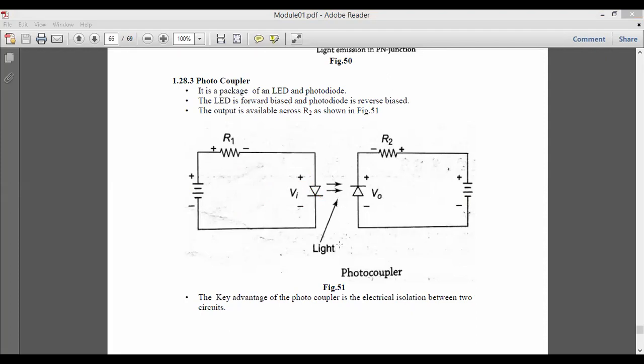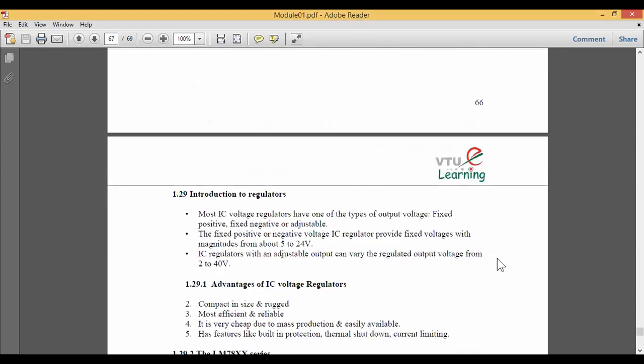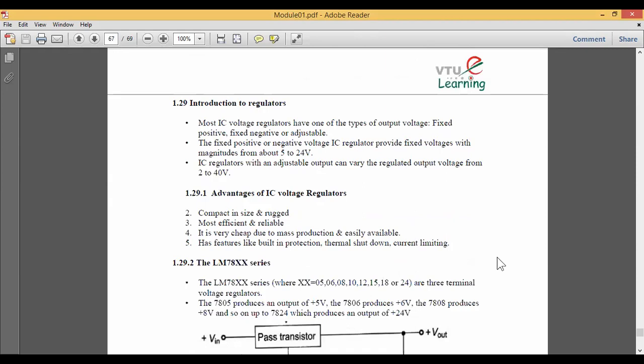In our next video lecture we will see how regulators can be built by making use of ICs. We have different types of ICs, that is the LM78XX series. The XX will represent the voltage values; it can be the 5-volt value, or 12-volt, or any other value based on the series part.